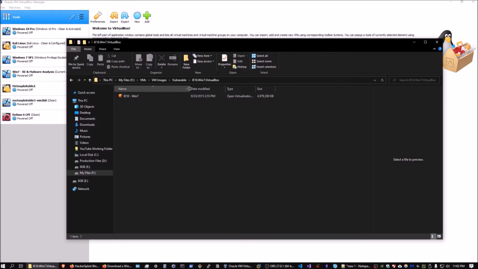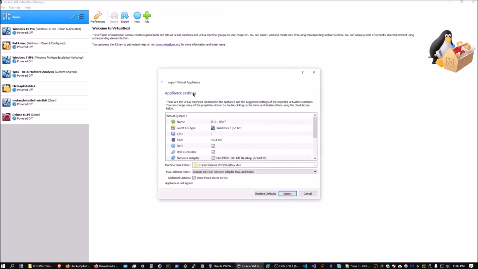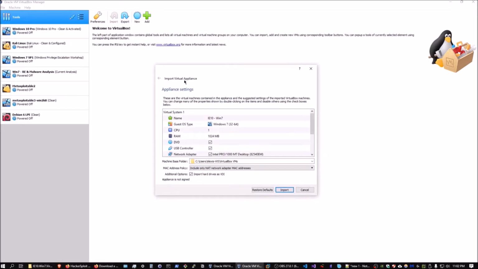Now within the folder of any virtual machine file, you will be greeted by an OVF file or an OVA file. An OVF file is essentially a package that can easily be imported into your hypervisor, in our case VirtualBox, and all you need to do is double click on it and it'll bring up the VirtualBox import virtual appliance wizard. Within this, the only option that you need to configure is the machine base folder. This is where the virtual machine is going to be stored.